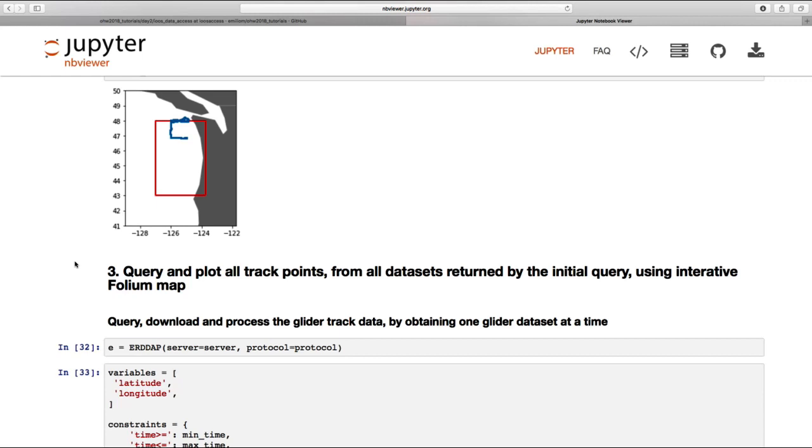Ultimately, let's pick, not to belittle the Spray gliders, but let's say Slocum and Seagliders. The raw formats are different. I know more about Seagliders. They are a particular NetCDF format. So you ultimately have to map it from that format into the glider DAC NetCDF format and structure and that metadata.